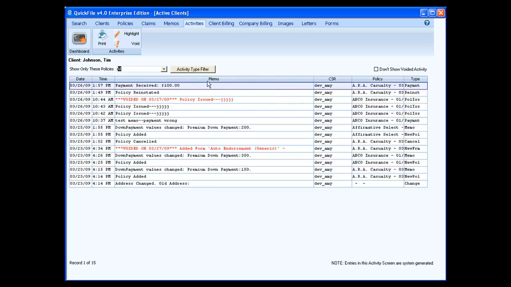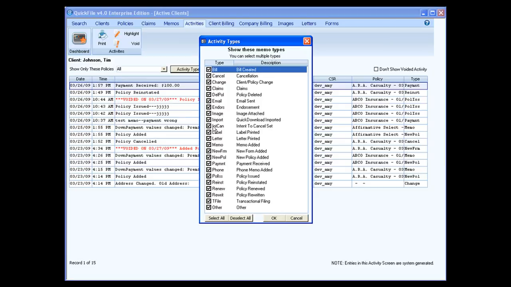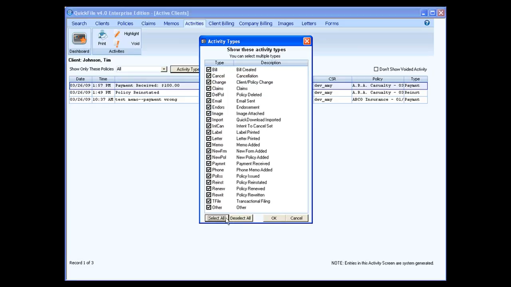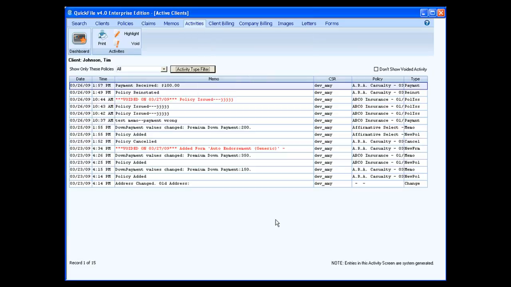I can also filter this just like I can my memo section, because activities are assigned a type as well. Over here to the right you see the types like payment, reinstatement, new form, memo, new policy. So I can filter these as well. Right now I have them all selected. I can deselect them and maybe I only want the reinstatements and payments. I hit OK. You see I dropped it down to 3 activities. So you can filter these if you'd like. I'm going to go ahead and reselect all mine because I like to see all my information. And that is basically your activity section.